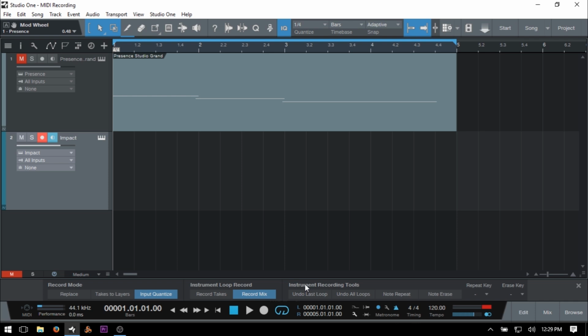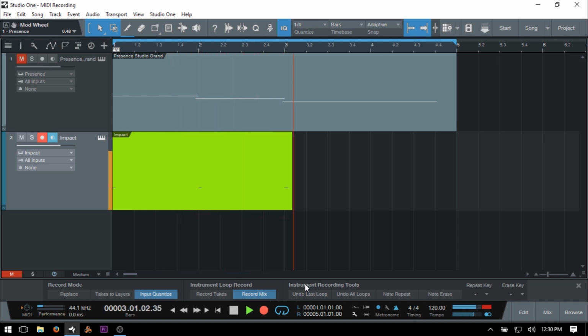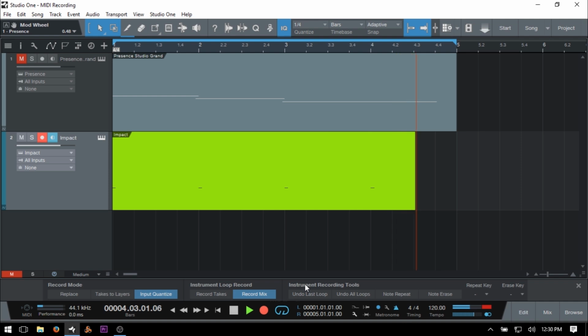If I go ahead and record our bass and snare again, I'll start with one pass of the bass, and then on the second pass, I'll add the snare. And now our snare. So at this point, while it's still recording, it's important to know that this only works while it's still recording. We can undo the last loop, which will take out our snare.